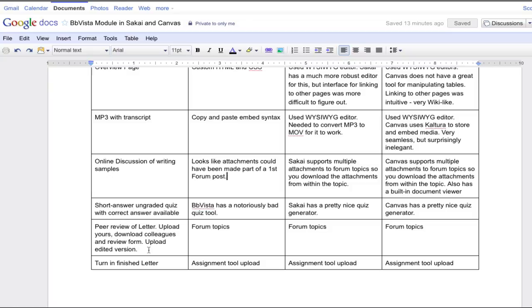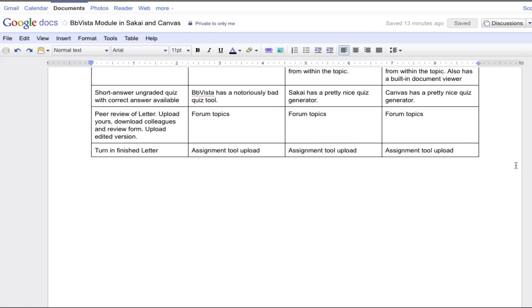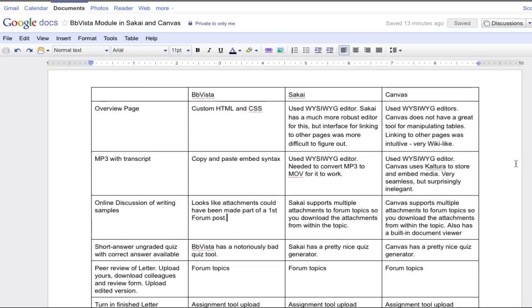And then turn in your finished letter. That was straightforward in all 3 tools. It's just an assignment tool upload that goes directly into a place that the instructor can get to but no one else can. So that is the main part of what we did. I looked at some other things as well, and I will write those up.